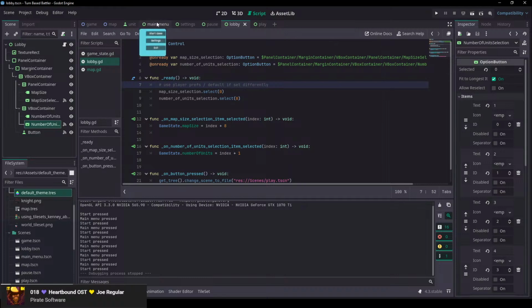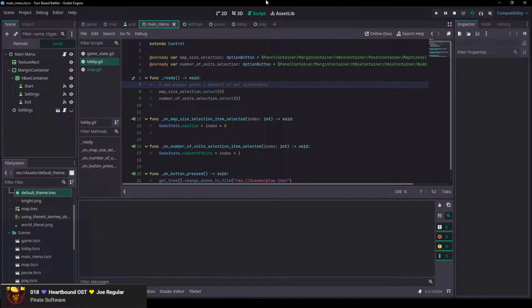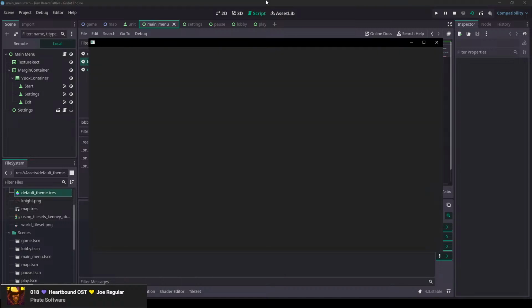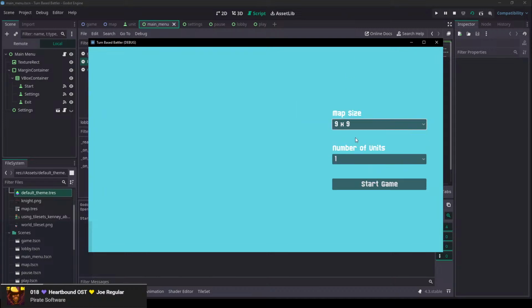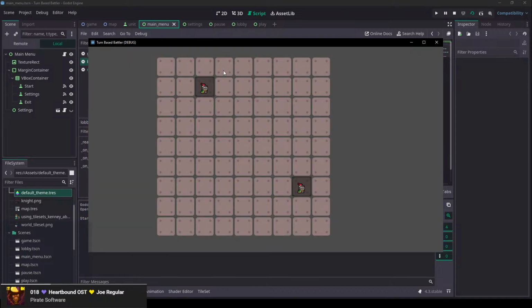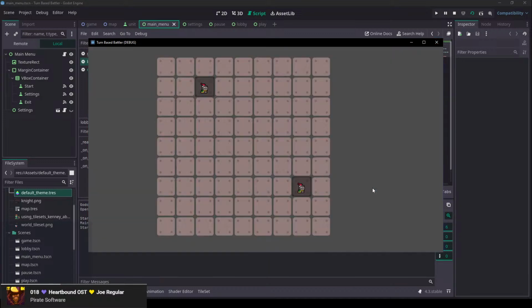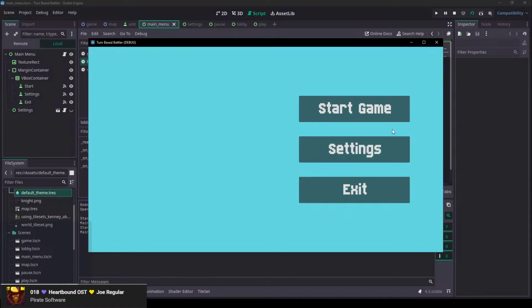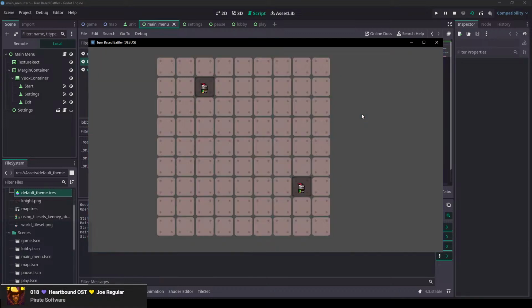So back to main menu. Let's see if that worked. Because the select signal wasn't being triggered if you just go through with the default option. I guess select only counts if you change the value. 9 by 9, that's good. Main menu, start game, no changes. Still 9 by 9. What if we do that? No.